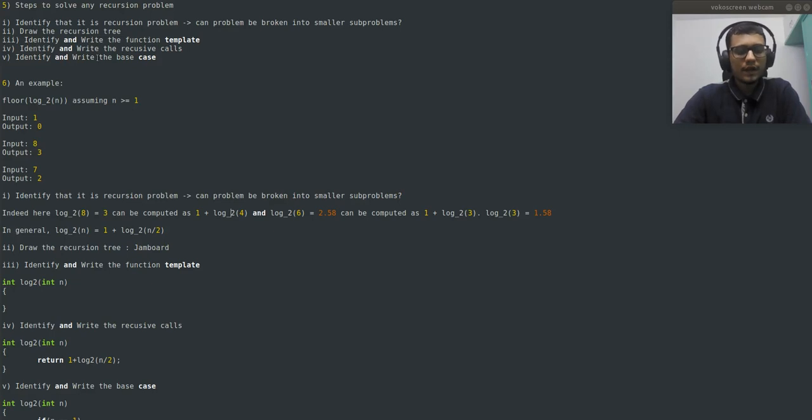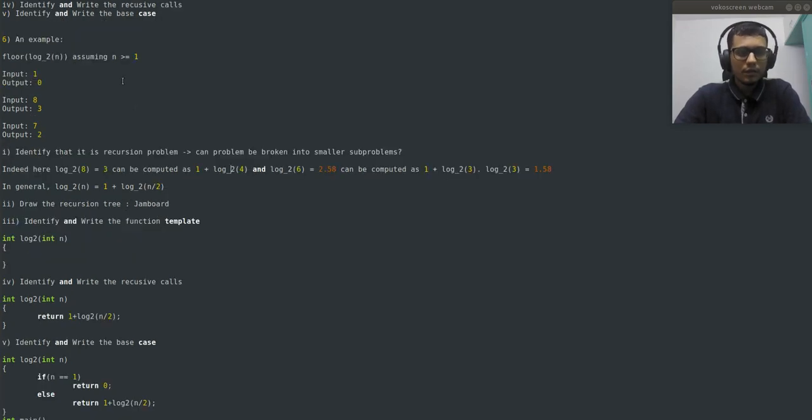Okay, so now let us see how we can apply these 5 steps that I discussed here to solve a simple recursion problem. So let us start with this example of computing floor of log base 2 of n, assuming that the value of n is greater than or equal to 1. So let us see a few input output cases to understand this problem better.